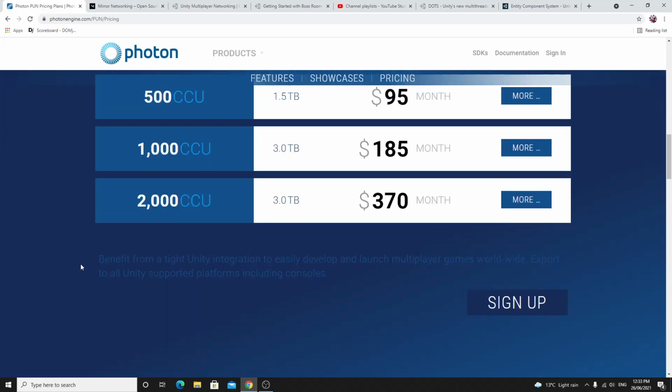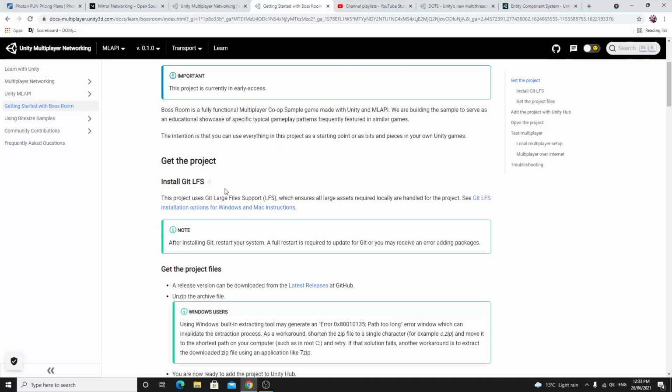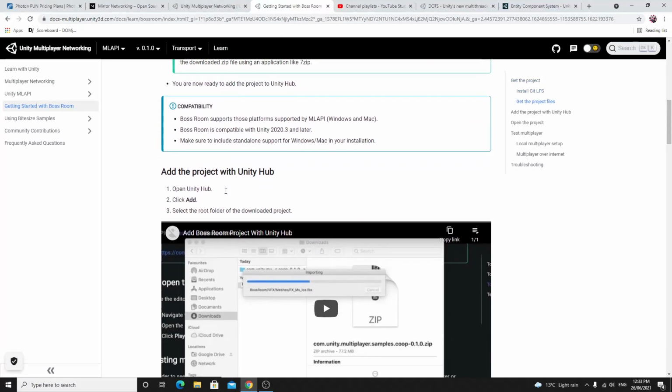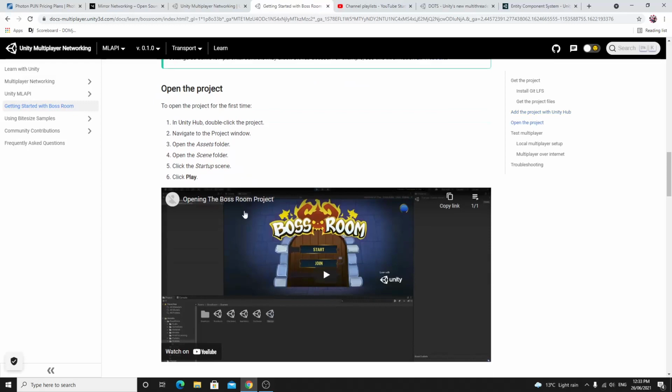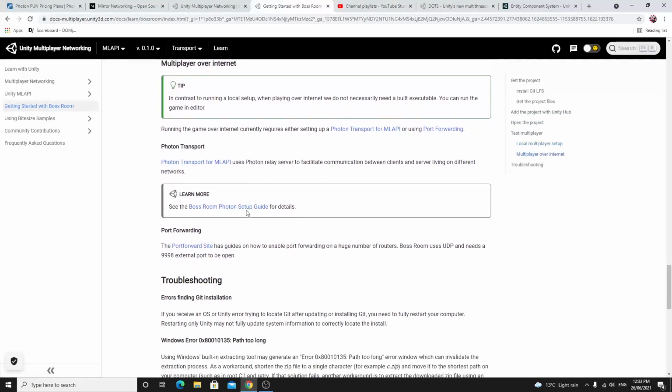So in my opinion, Photon Unity is one of the best ones to get you up and running, and you don't have to care too much about things like port forwarding in your server. You'll see that even in the boss room sample, one of their solutions to avoid people having to do port forwarding, if you look further down here, is that it uses the Photon transport for MLAPI, which I did in my earlier tutorial.